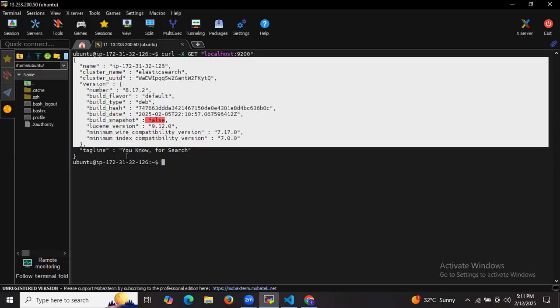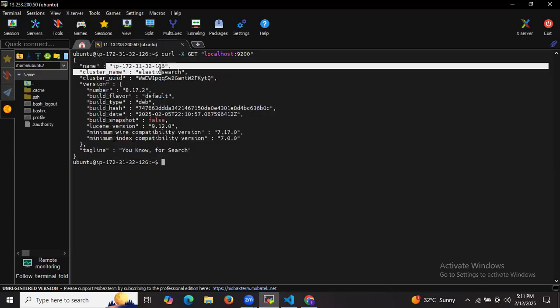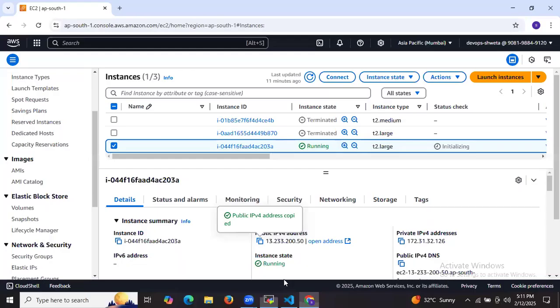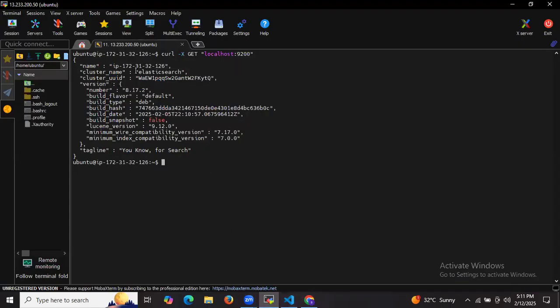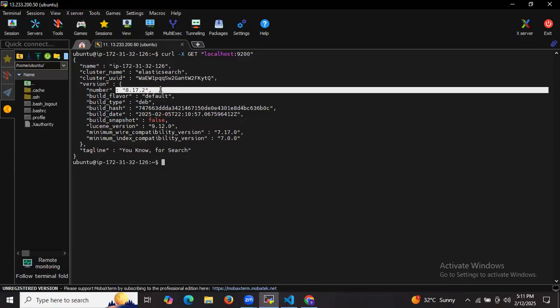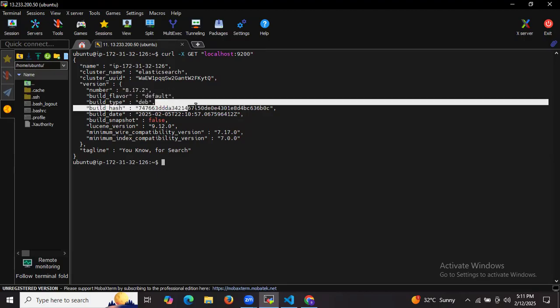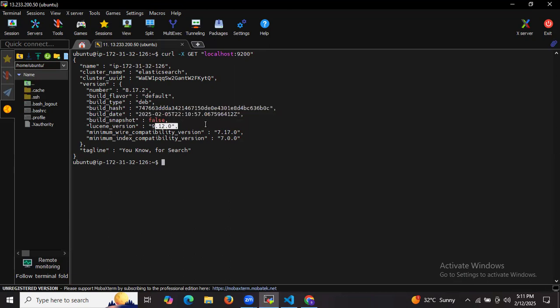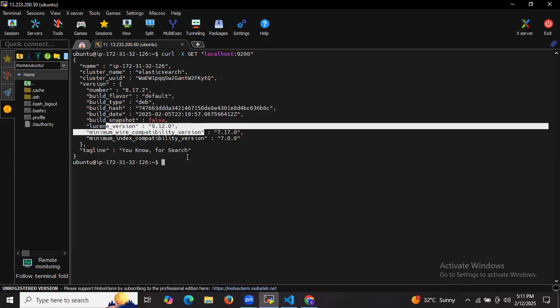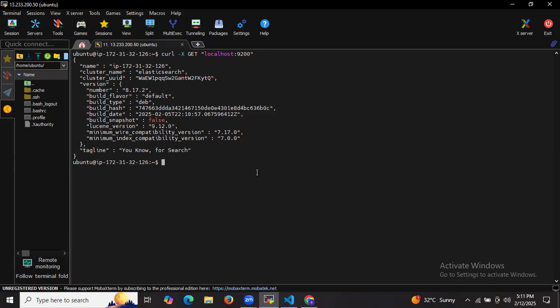As you can see the output, in name, this is your IP. As you can see, 172 and 126 at the end. You can see your private IP. That's your IP. Then your cluster name is elasticsearch, then the cluster UUID. Then the number, that means the version, right? Then build type, hash, date, and so on, the details of your Elasticsearch.